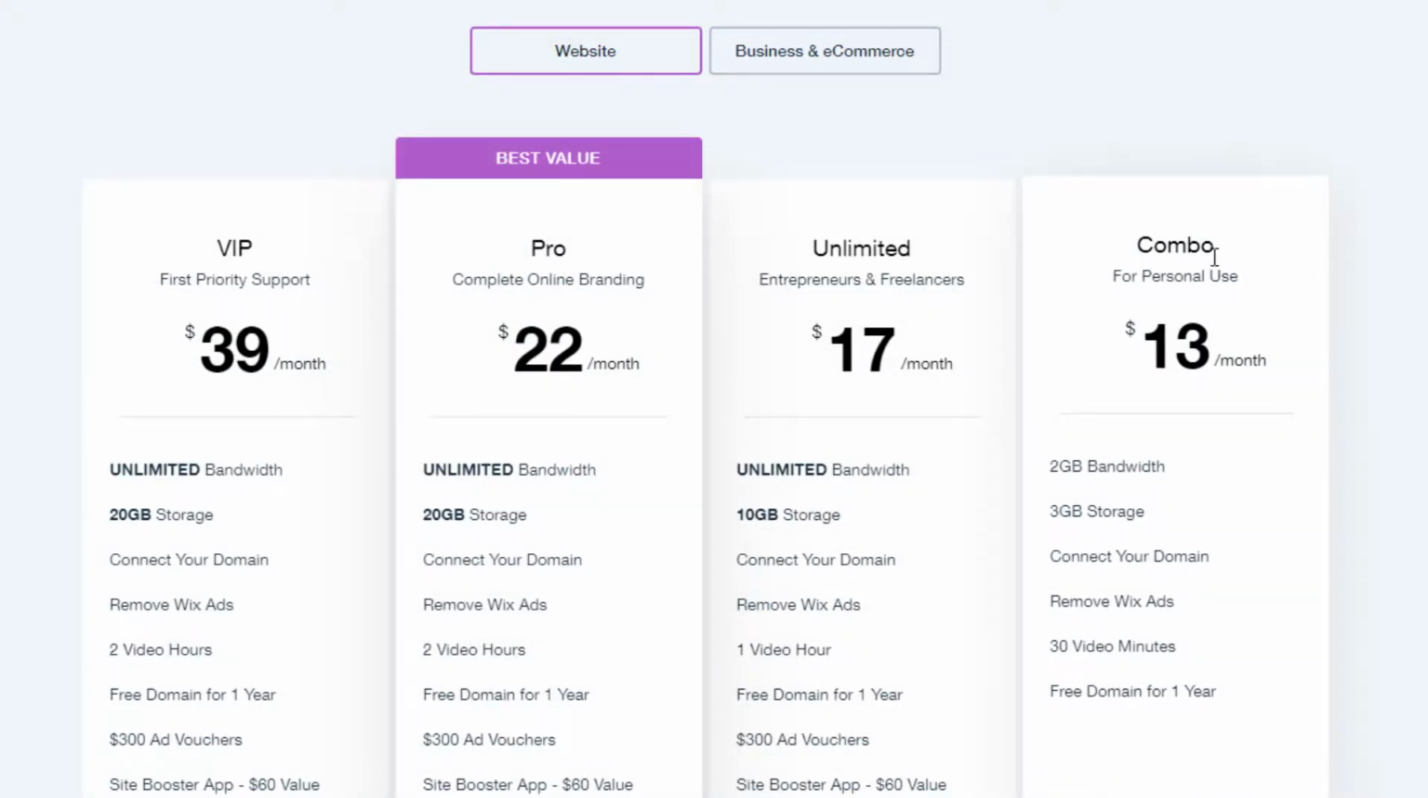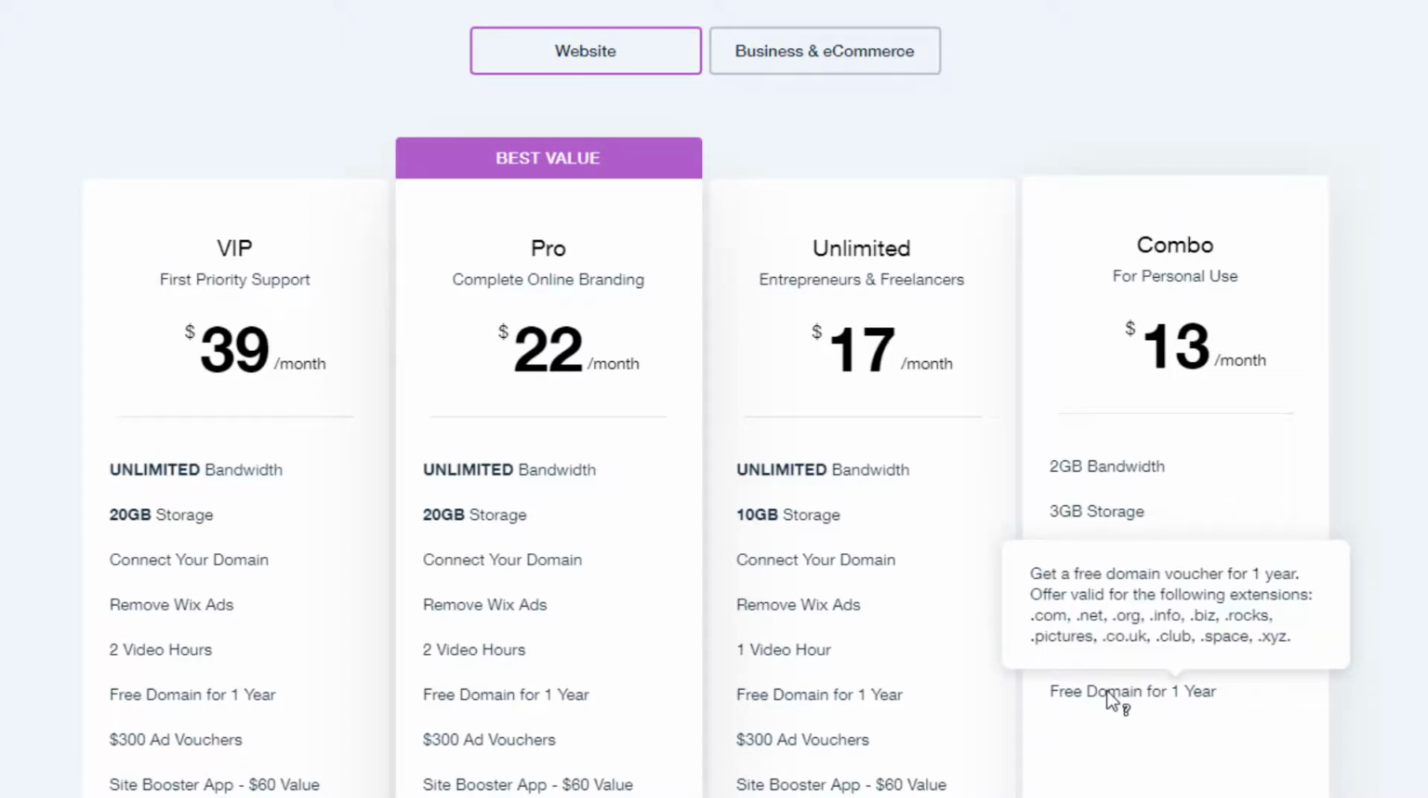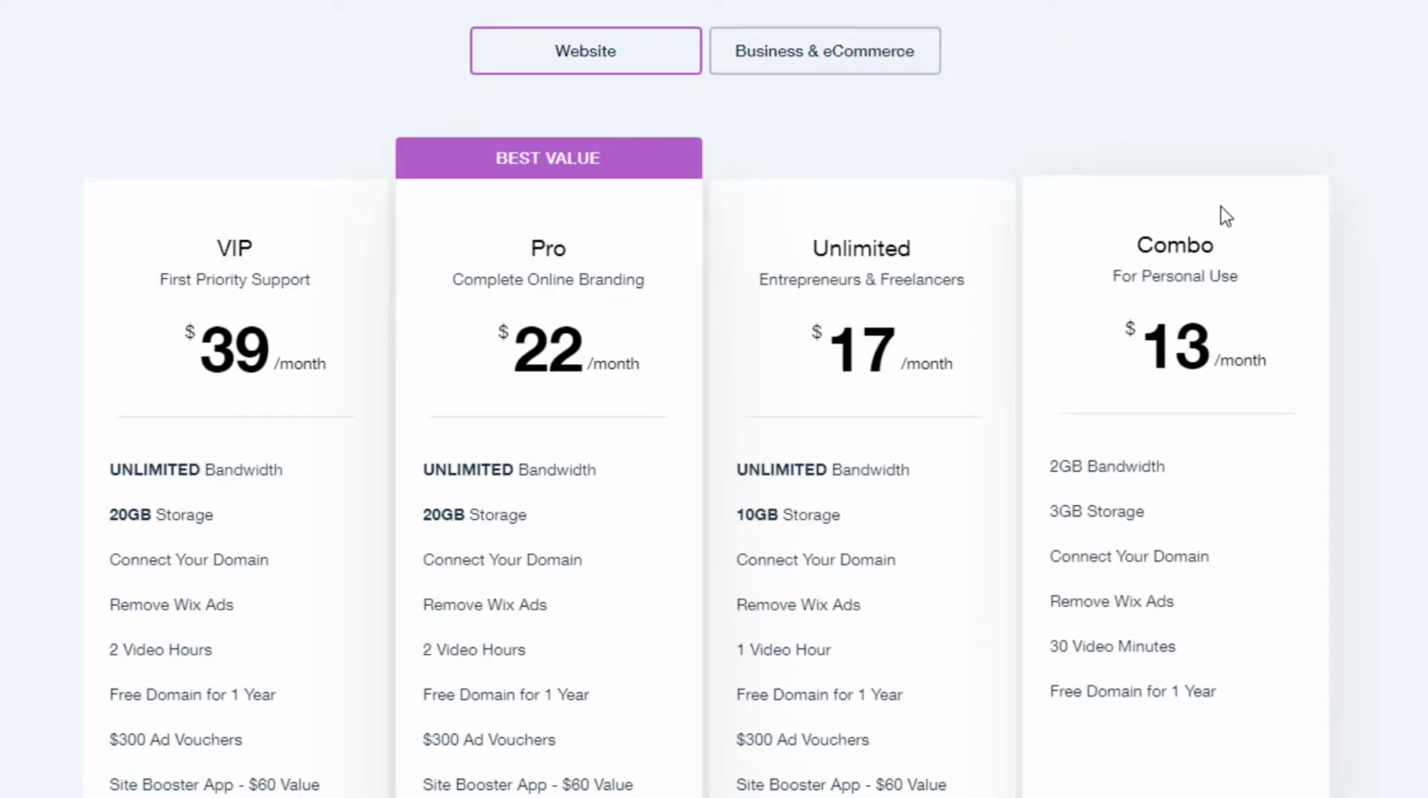And again, it starts with Combo, and that has some limitations on bandwidth and storage. It does allow you to connect your domain. It removes the Wix ads. And another new feature they have is video hosting, so they allow for 30 video minutes. And then there's a free domain for a year as well. So this plan probably makes a lot of sense for people who just want to use their custom domain name.